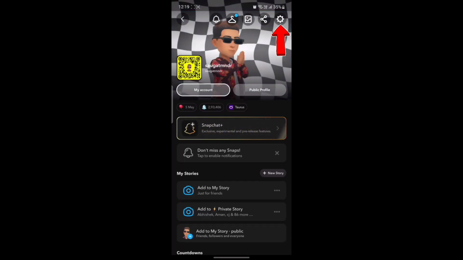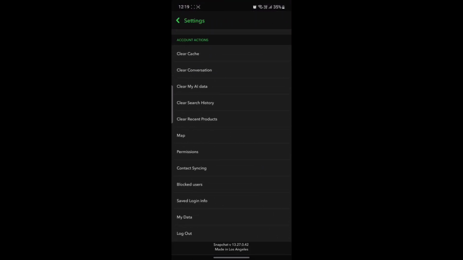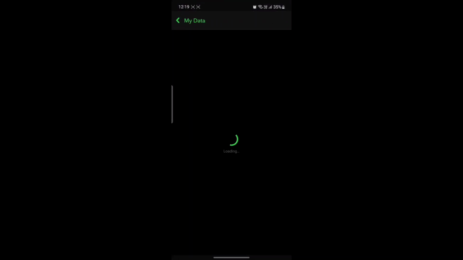Then head over to the settings or gear icon on the top right hand side and scroll all the way down. As soon as you scroll all the way down, you can find My Data. Go ahead and tap on My Data.